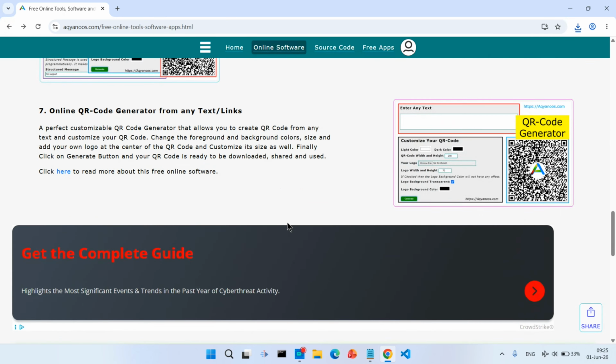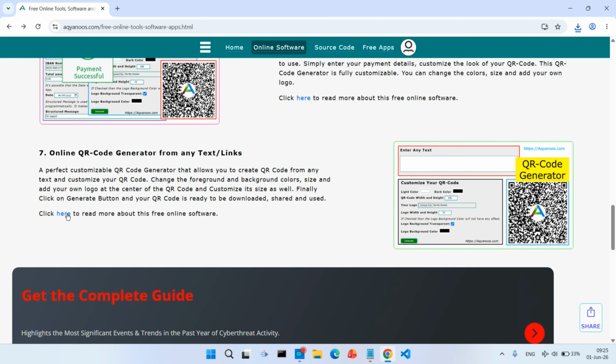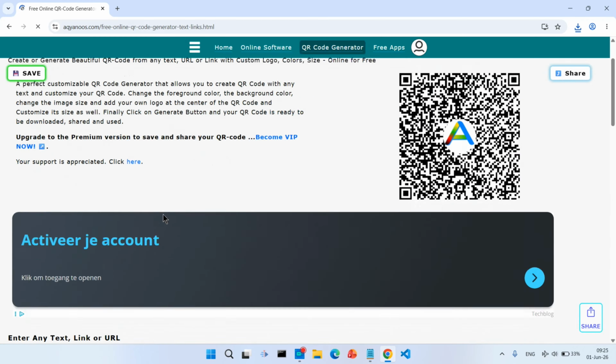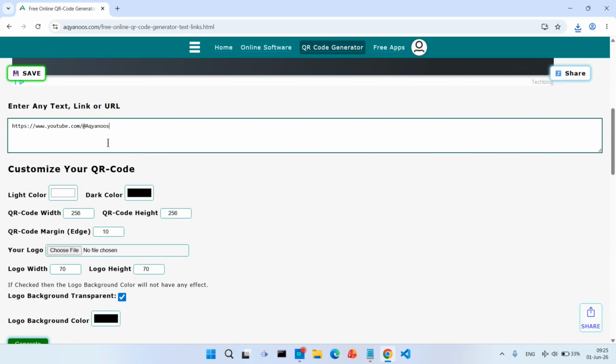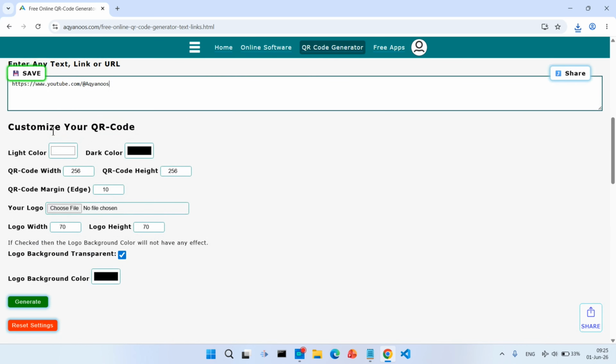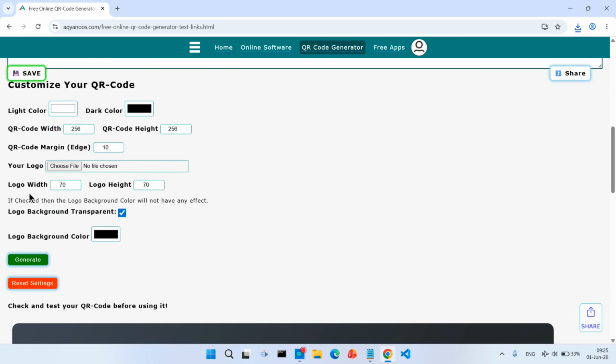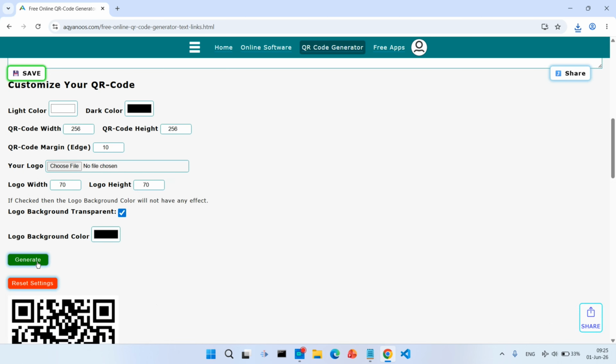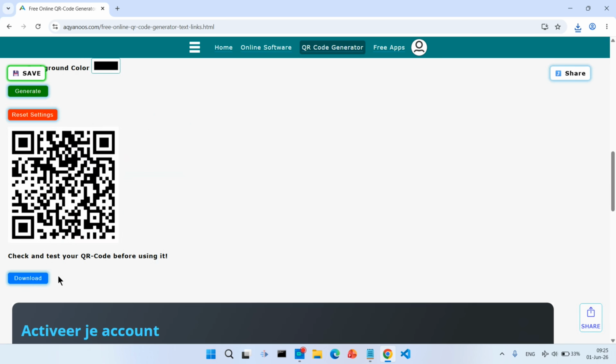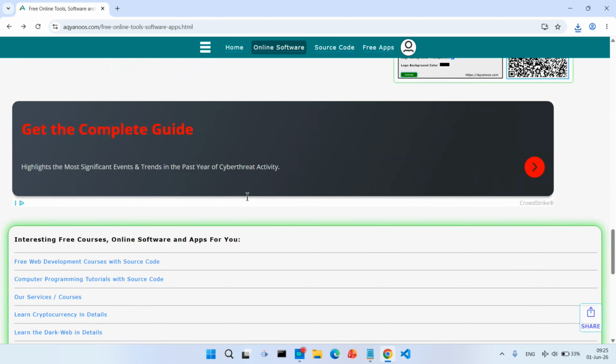Then you have the QR code for only text. You can enter here any text or any URL. Customize your QR code, add logos if you want, customize the size of the logo, and then click on generate and download on your device. Share it with your friends or with anyone you want.